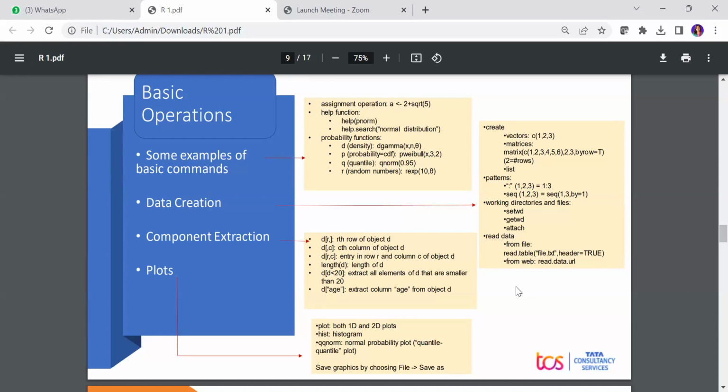Then the matrix is written by that. It is written here, you see, matrix C(1, 2, 3, 4, 5, 6). So 1 to 6 gives the 6 values of the matrix, and then 2, 3. So 2 is the number of rows, and 3 is the number of columns. And byrow equal to TRUE, T means true, and F means false.